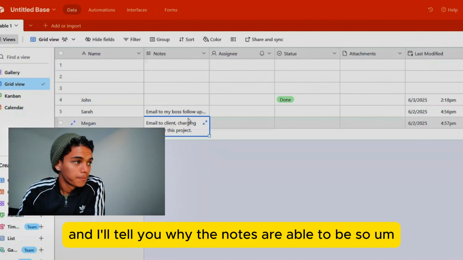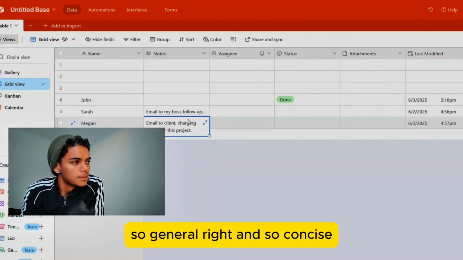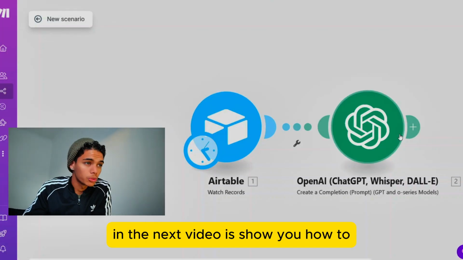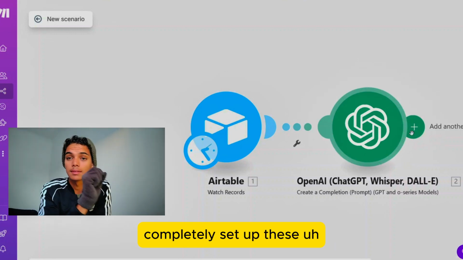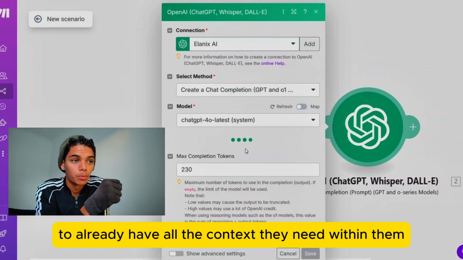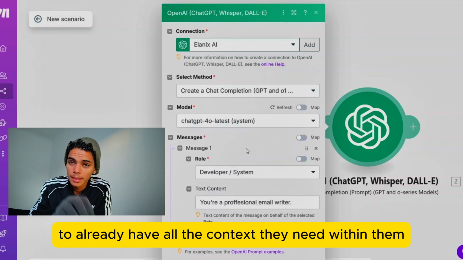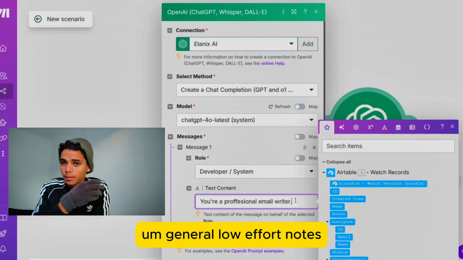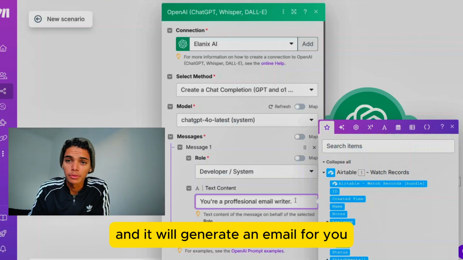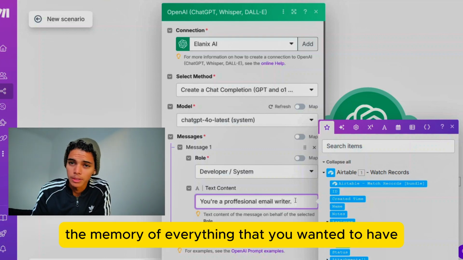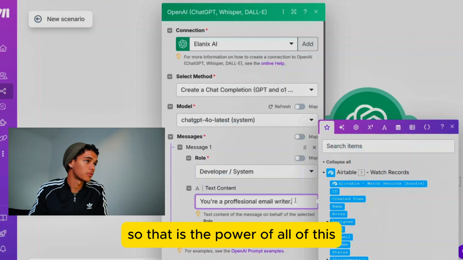And I'll tell you why the notes are able to be so general and so concise: in the next video we'll show you how to completely set up these GPT modules to already have all the context they need within them, so that all you have to feed it is some loose, general, low effort notes, and it will generate an email for you that is in your brand voice. It has the context, the memory of everything that you want it to have. So that is the power of all of this.